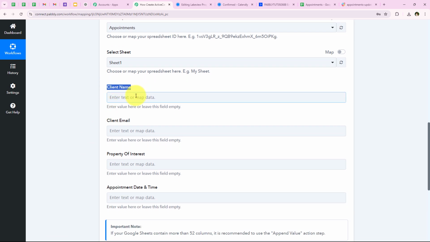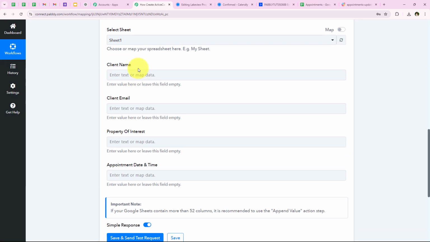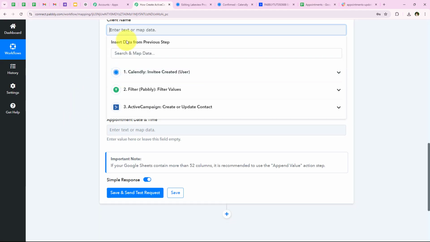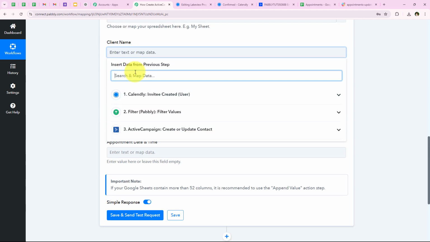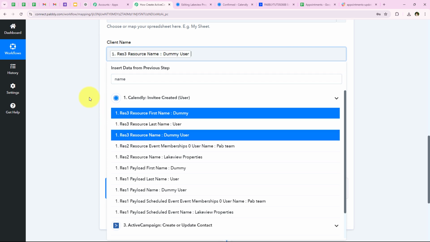It is asking me for the client name, client email, property of interest, appointment date and time. As you can see, these are the same details we have asked for right over here in my sheet's columns. So yes, we are going to enter the same details. Again, we are going to map these details. For the client name, I'm going to search for name, and as you can see the name, which is dummy user. So we are going to map this. We are going to move forward.